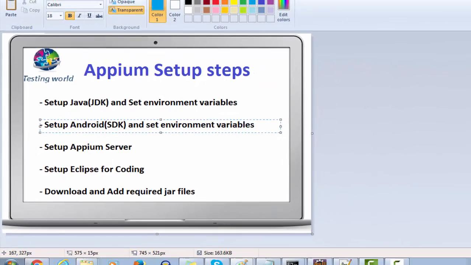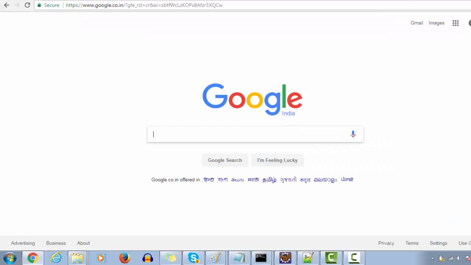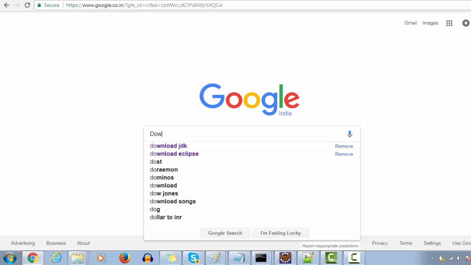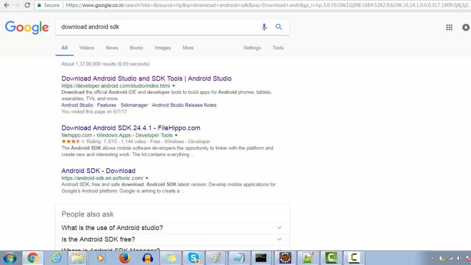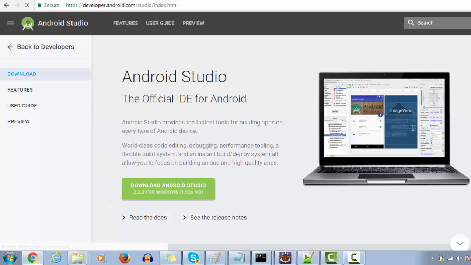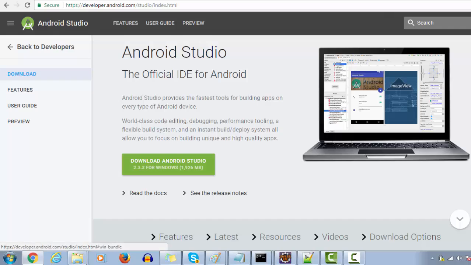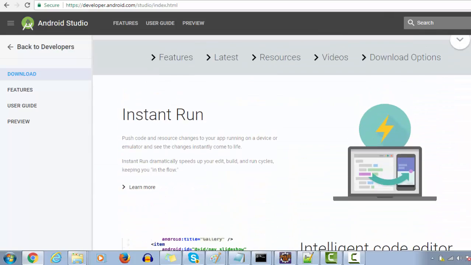From where we can download, I'm just going to Google download Android SDK. Here we are going to get the option of download Android Studio and SDK tool. So I just click on this and here we are going to get this option, download Android Studio. This Android Studio also comes with the Android SDK and the size is around 2 GB. So it's going to take a lot of time to download.